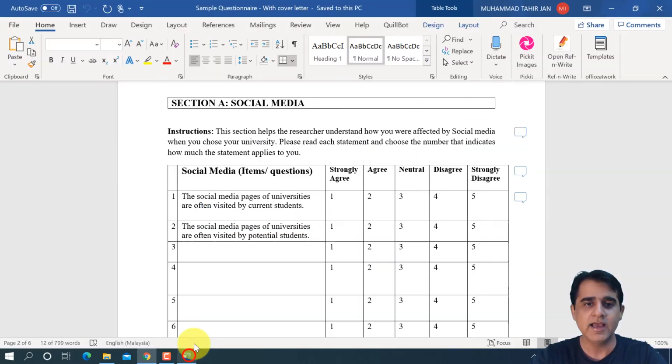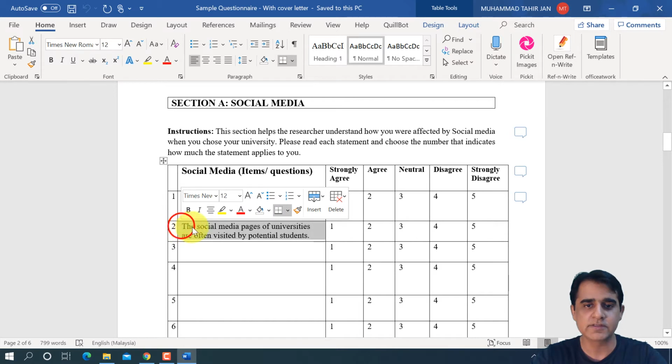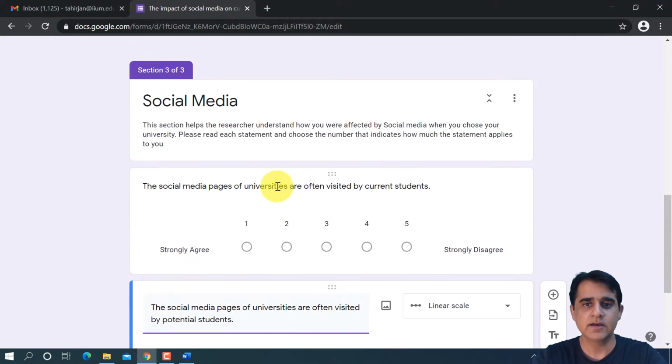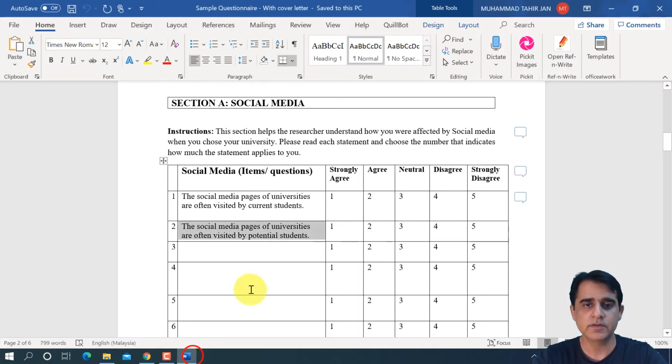You just need to add question number 2 here. The rest of the scale will be the same. So I select this question, I copy it, and I paste it instead of this question. You see that the same question is copied. It is actually the same question by potential customers.